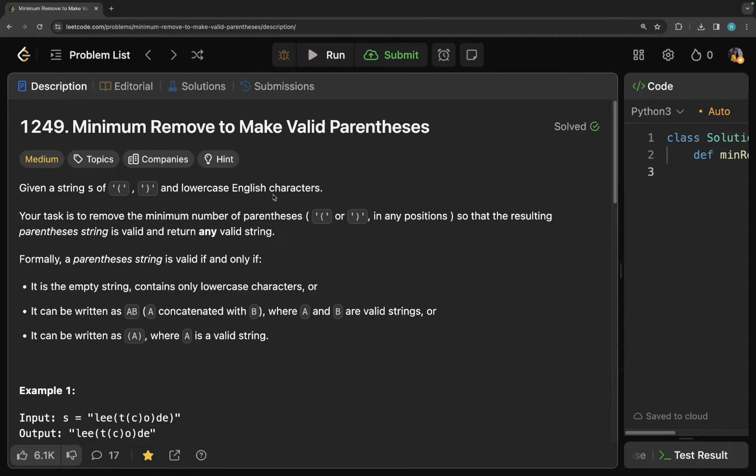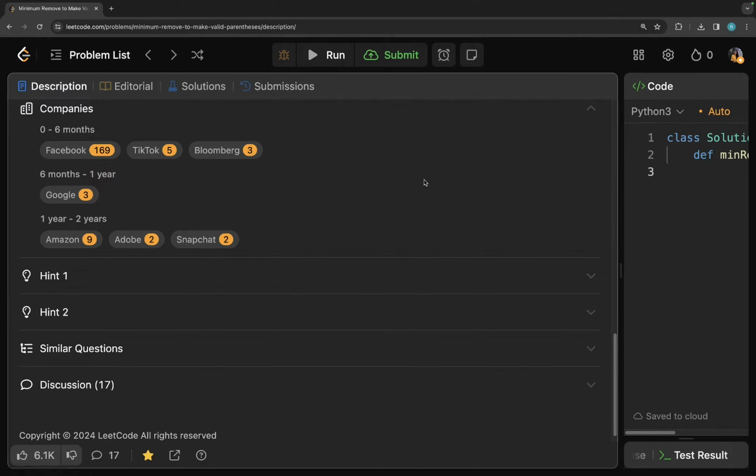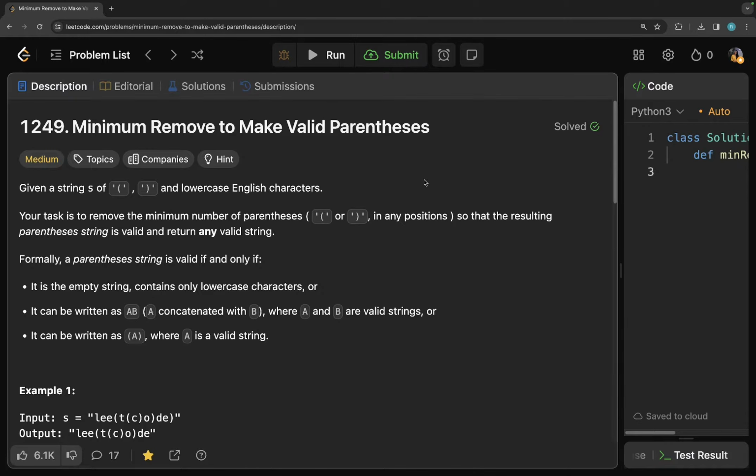This is Ravina and today we are going to solve problem number 1249. So this particular problem has been recently very famous with Facebook. So if you have been preparing for Facebook, I think this would be a good choice to solve. So let's start by reading the problem statement.